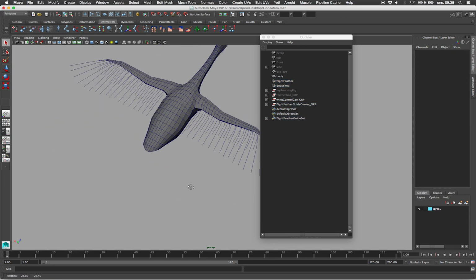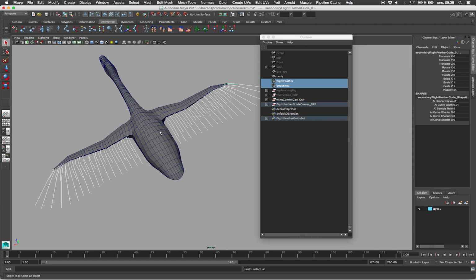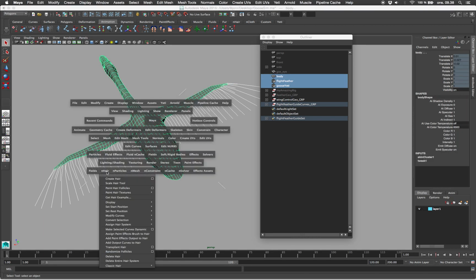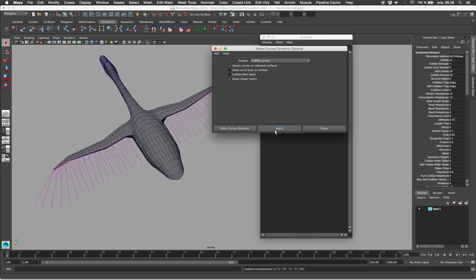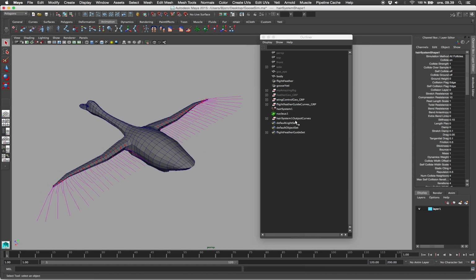Let's start out by first selecting our guide curves and then selecting the geometry we want to constrain it to. Then, in the Maya N-Hair drop-down menu, select the Make Selected Curves Dynamic checkbox. I'm going to leave the settings as they are here, attaching the curves to the selected geometry. When I hit Apply, I get a hair system, nucleus, and a lot of follicles.